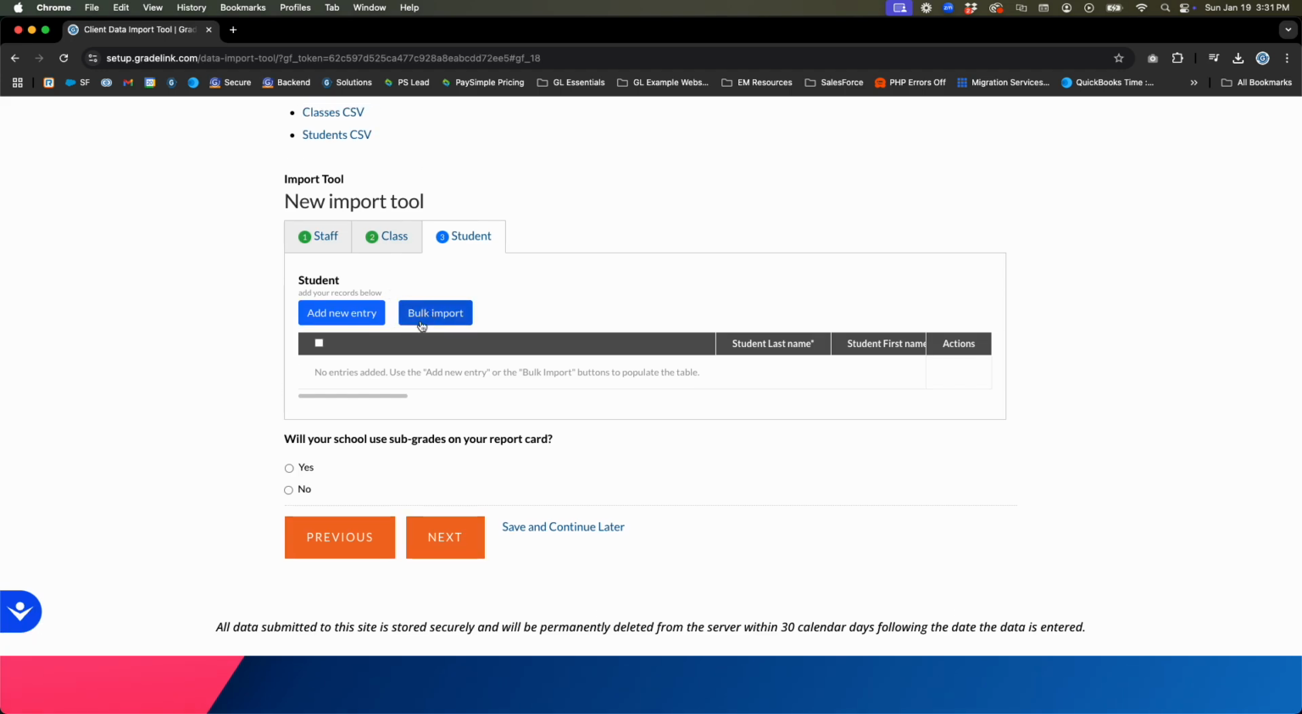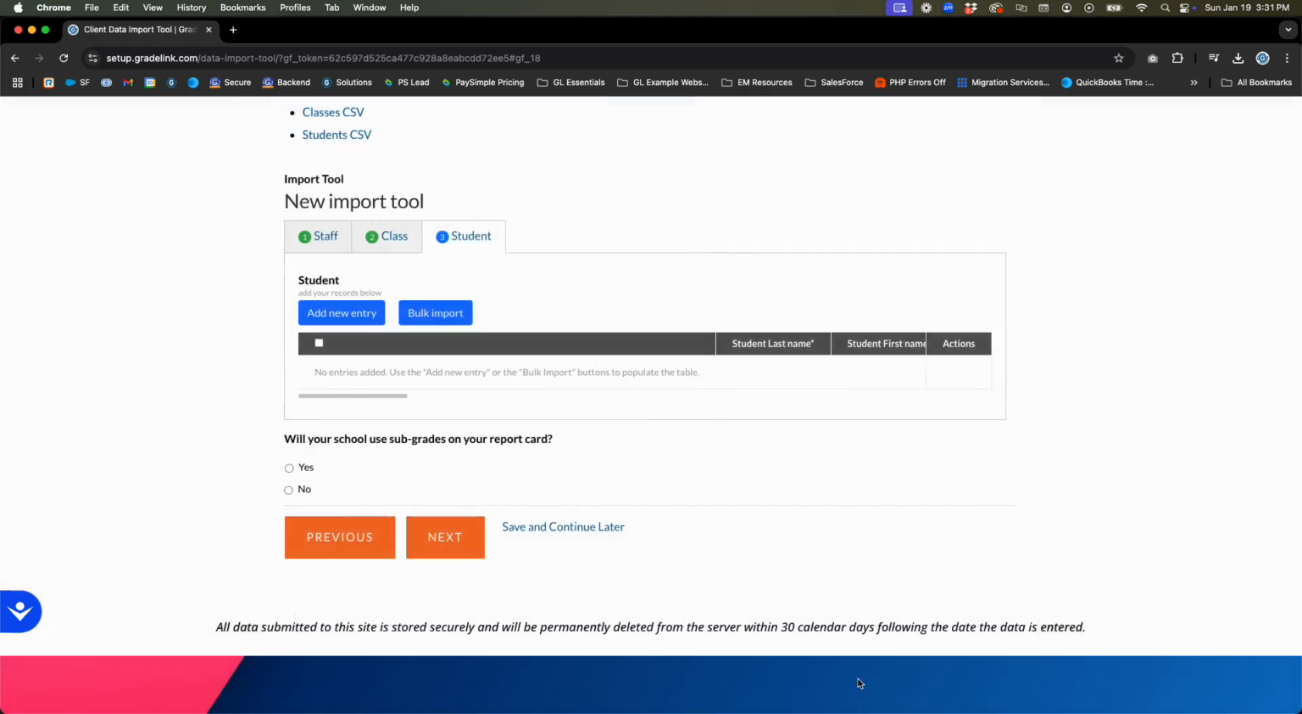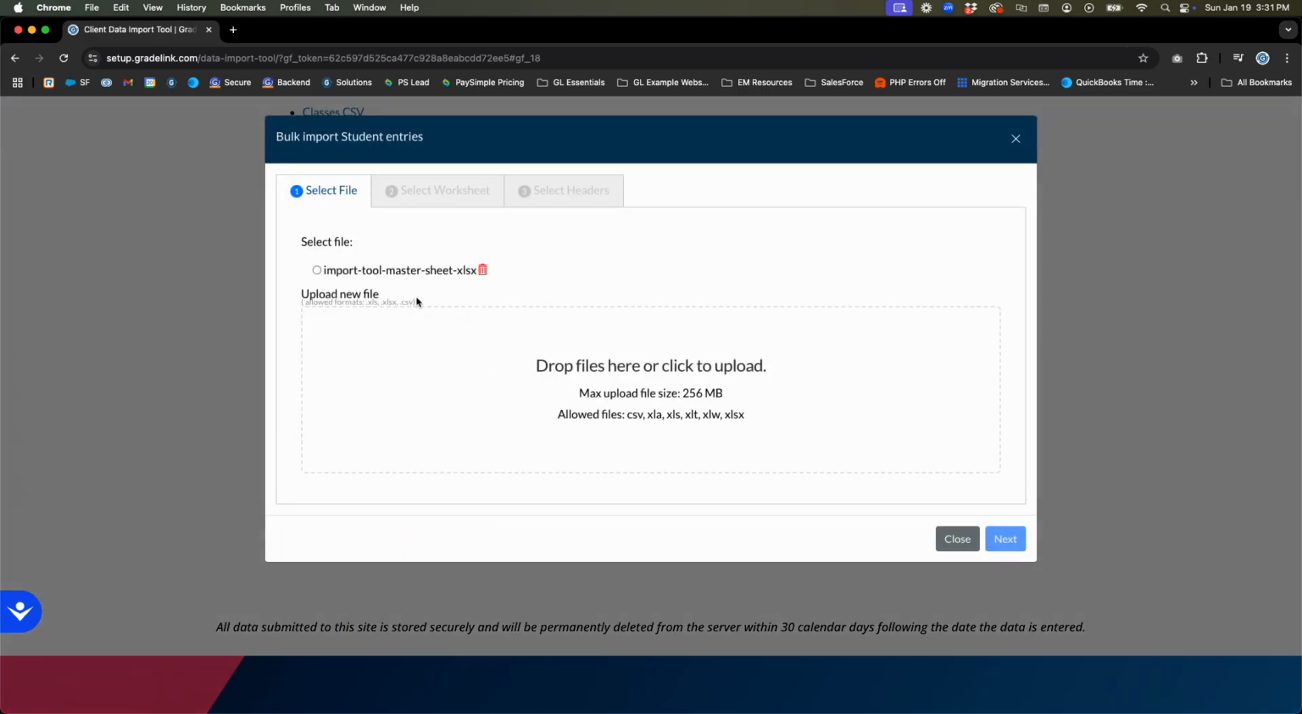Let's say that we want to use the bulk import. We can, of course, use the add new entry and enter data manually for each student, but in most cases, student data is going to best be done with the bulk import tool. Clicking on bulk import, we'll get the same interface and the option to select the file that we had before.